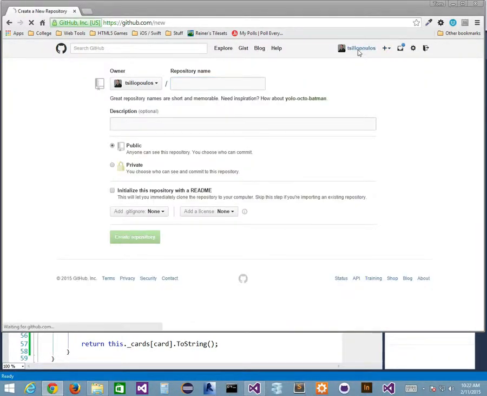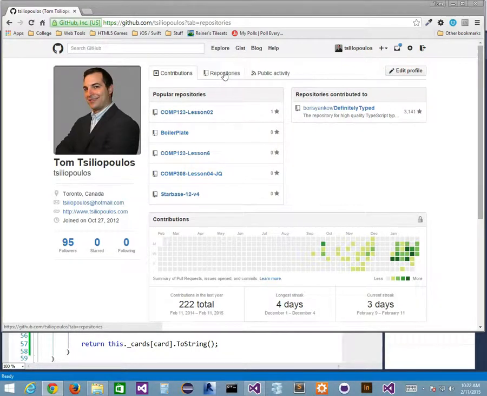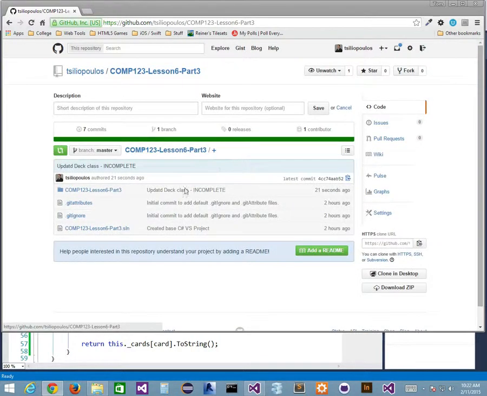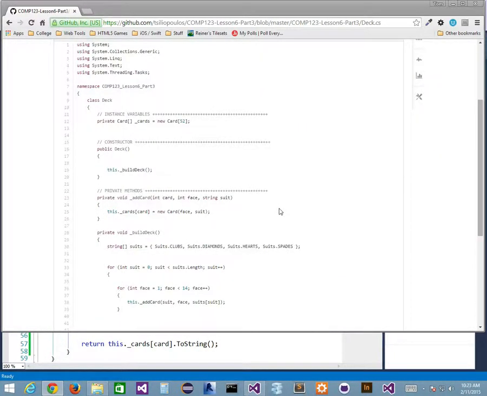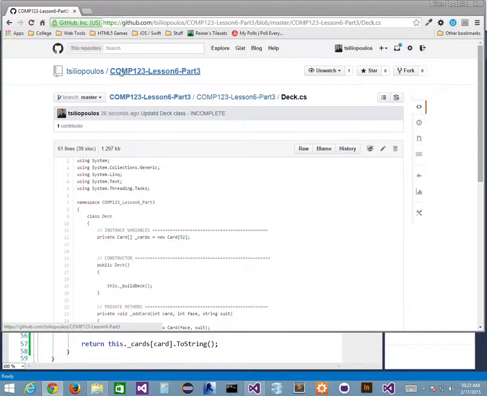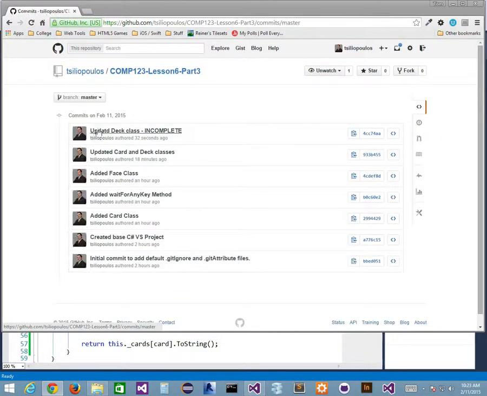Oh, that's not what I wanted to do. I can check my repository now, which is Lesson 6, Part 3. And when I check through here, I can see that my deck class has this thing here. And if I go to my commits, just for those people who care, it says incomplete in my commits, which means we're not quite finished yet. Okay? And that's it for today.